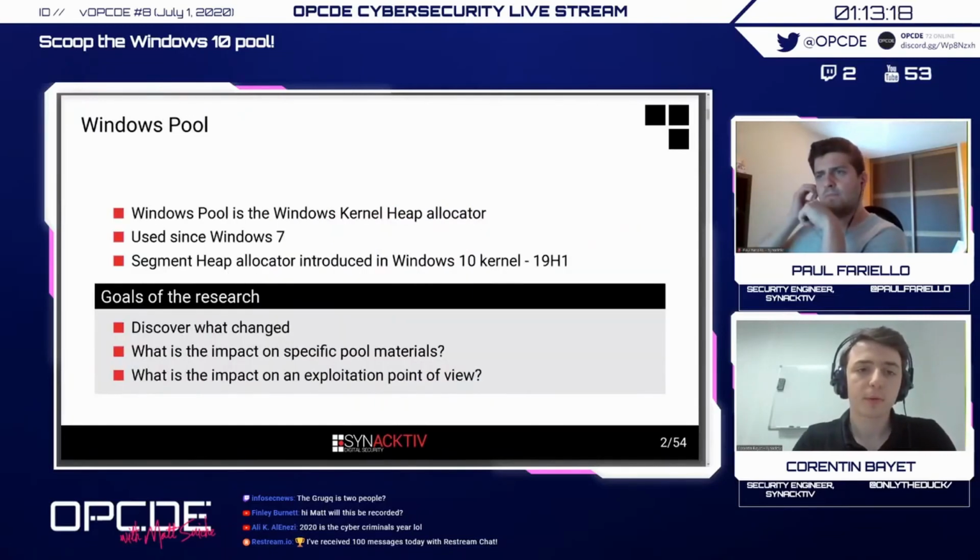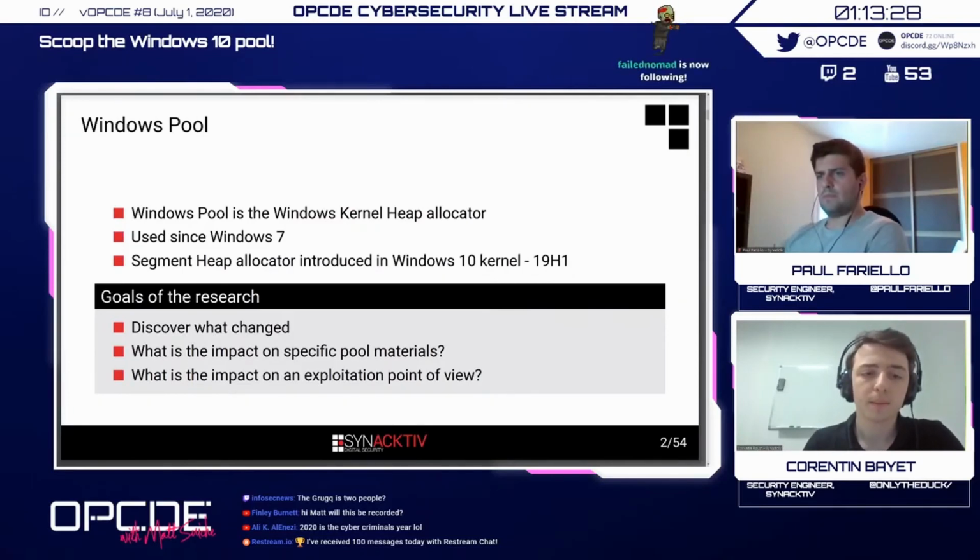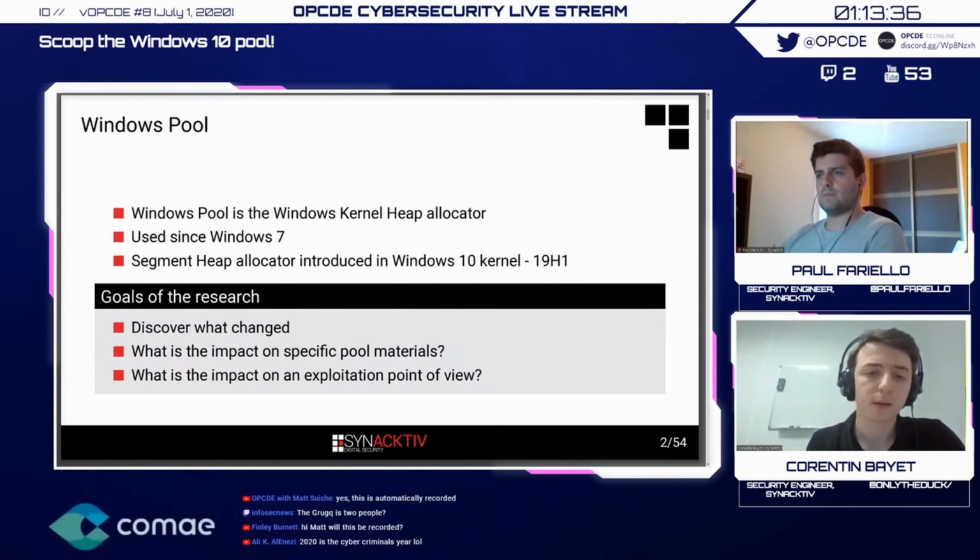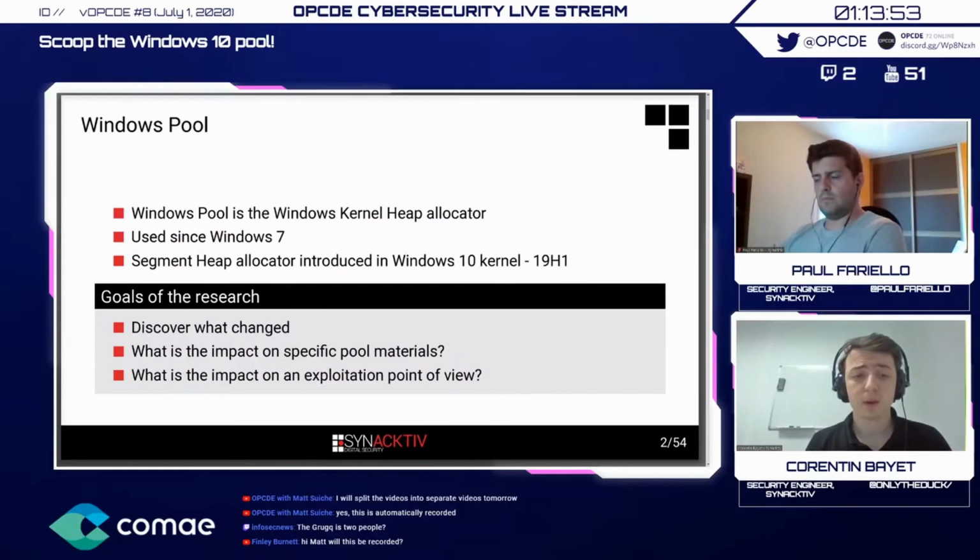Okay, so we're going to talk about the Windows pool, which is the heap allocator in the Windows kernel. It exists as such since Windows 7. It's evolved through the releases of Windows with mitigations and new features. But recently, in the first release of 2019, the segment heap was introduced in the kernel. The segment heap is an allocator that exists in user land since Windows 10, where it is optional. But now it has been backported into the kernel and brings a lot of changes to the pool we knew.